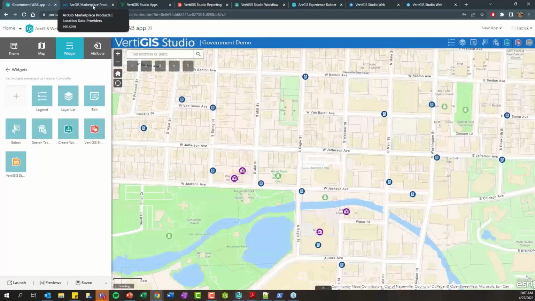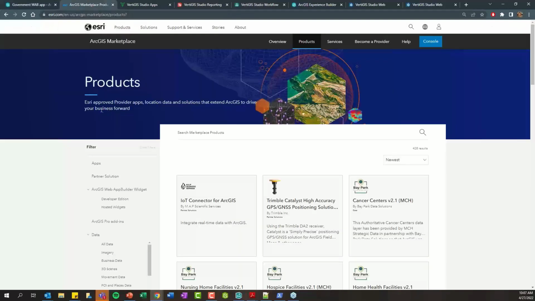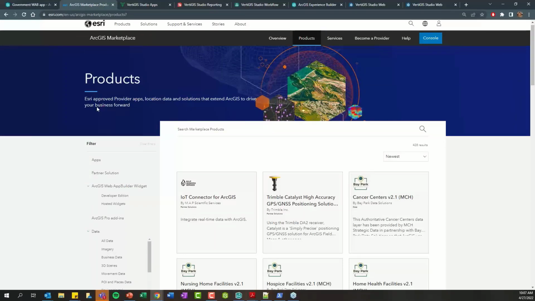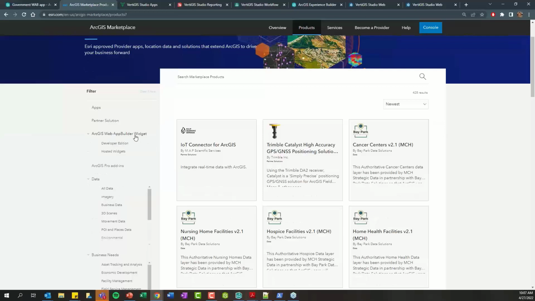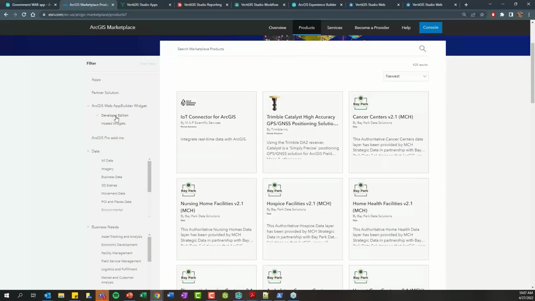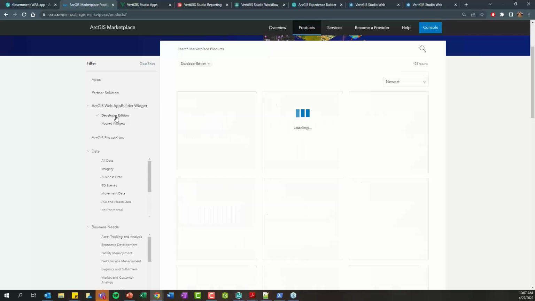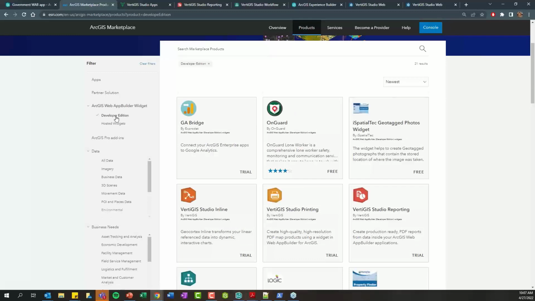So if you navigate to the ArcGIS Marketplace, this is one way you can explore and see what other partners are developing that extend Esri's technology. If we navigate to the ArcGIS Web App Builder widget section here, you can see there's 2 versions of Web App Builder. There's actually 3. There's also the out-of-the-box version that comes with ArcGIS Enterprise. But here you can explore some of the ways you can extend Web App Builder through customized partner solutions.